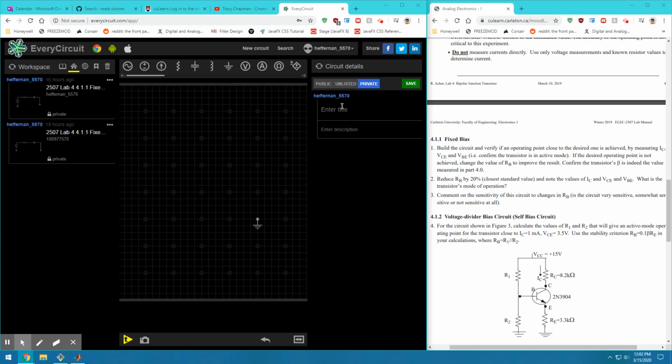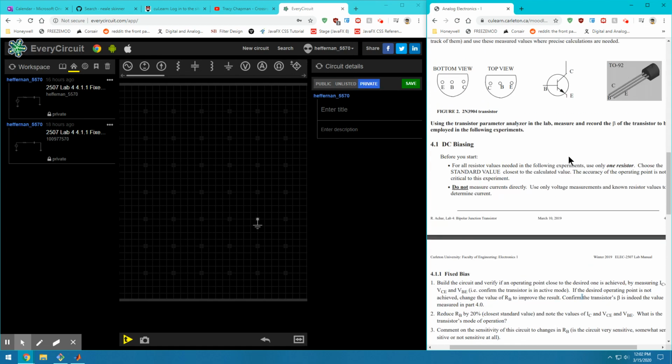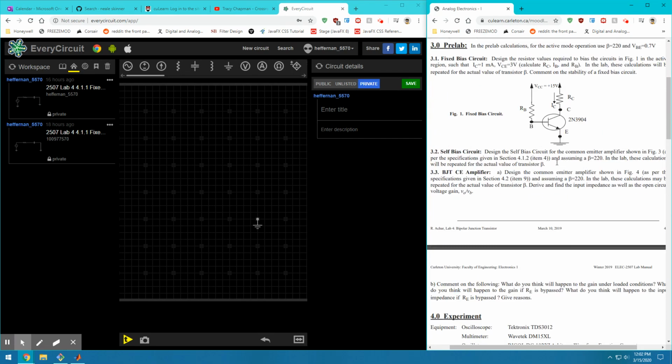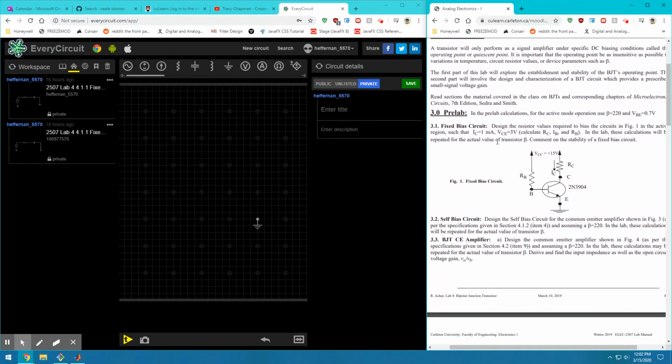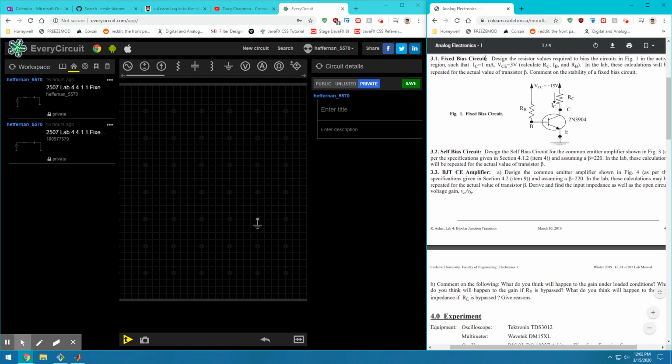Now that we've learned how to set up your account and save files and that sort of thing, let's run you through your very first lab in every circuit. This lab is called the Bipolar Junction Transistor Lab, and we'll be using the lab manual created by Professor HR while we're going through this lab. So keep that handy while you have it.